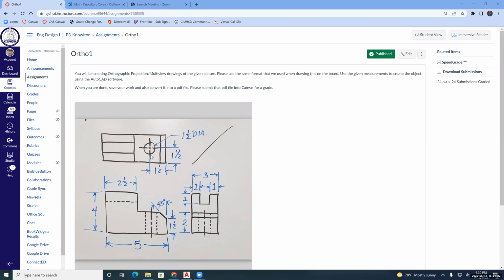We can see that the circle is a 1.5 inch diameter circle, and the center is 1.5 inches in from the right side of the top view. We can see that there's a 45 degree chamfer that we cut on the corner here, and we came up 1.5 inches to start that 45 degree line. It looks like we have 2.5 inches for this top section, which means the bottom section is also 2.5. And it looks like this bottom section is 2 inches tall. Because the whole thing is 4 inches, that means the top section is also going to be 2 inches tall.